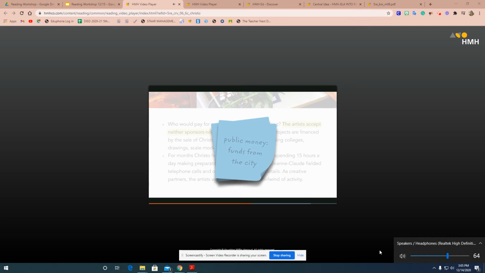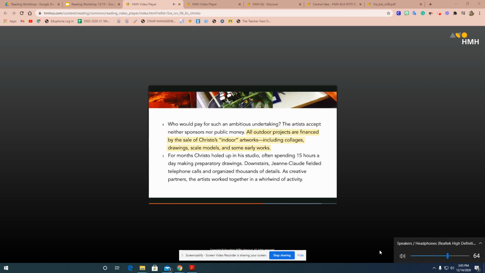Now that you know a little more, what would you say is the main idea so far? I think it's that the artists don't take money from anyone to pay for their work. Yes, and the next sentence gives details on how the artists do pay for what they create. They sell other artwork. Right. Things Christo created for display inside. Collages, drawings, scale models, and early works.